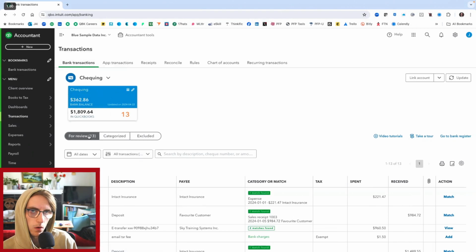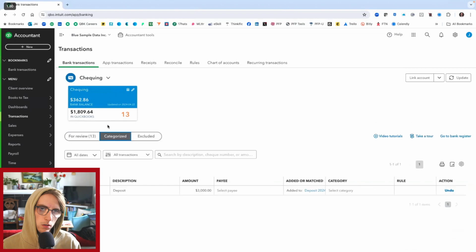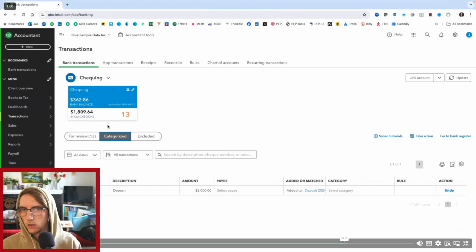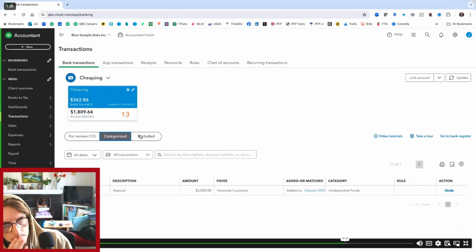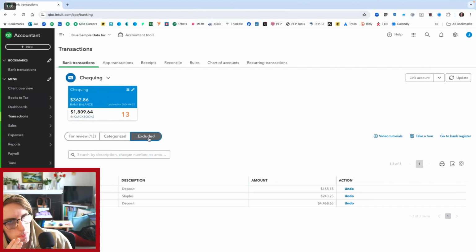We have our for review. So we've got 13 transactions that have come in from our bank feed that need to be handled. Once we process them, they're going to move into our categorized section. If we don't want them to be here because they're duplicated, we can move them into our excluded section. Let's go back to the for review.